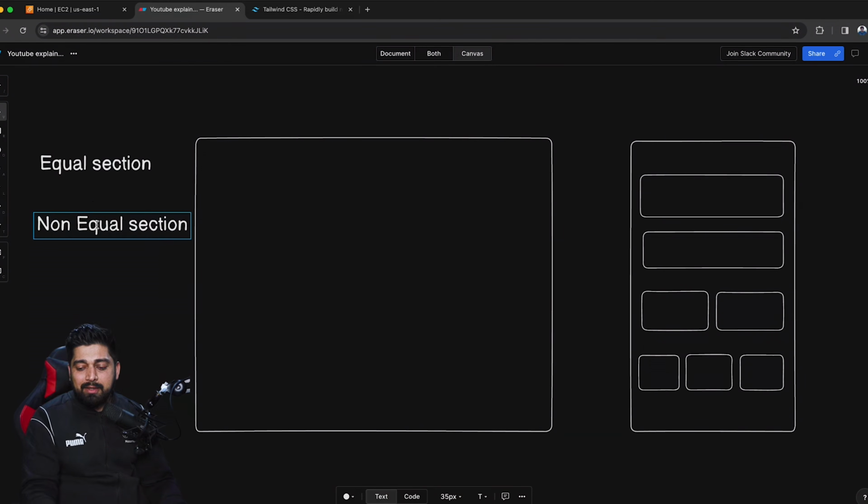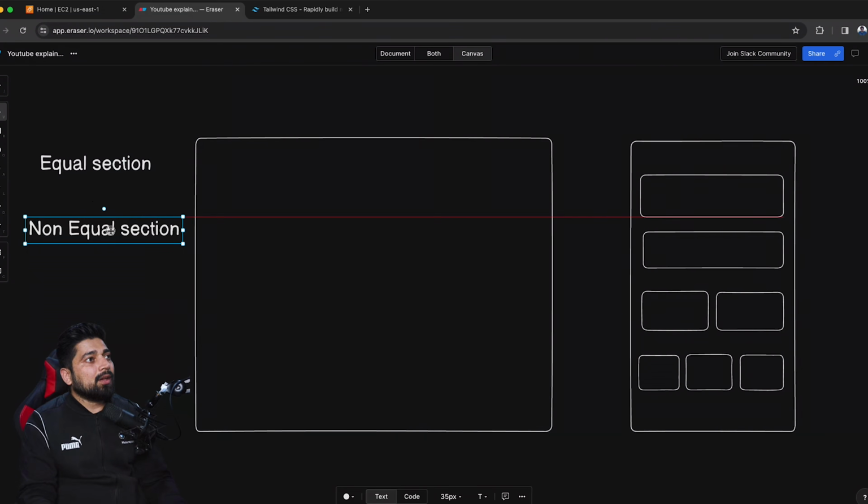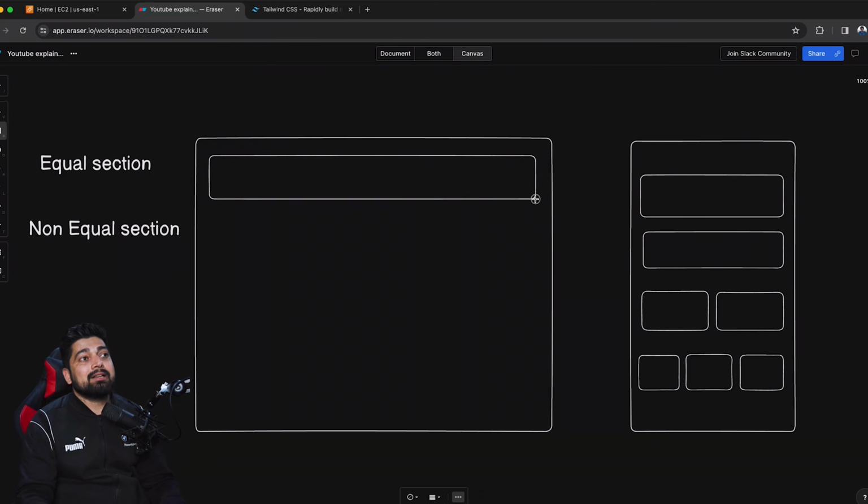Non-equal section, that's what we have. Okay, so what's the difference between the equal section and non-equal section? Let me walk you through. In the equal section, you will find something which takes the entire row of the screen. A little bit rare, but it might happen.